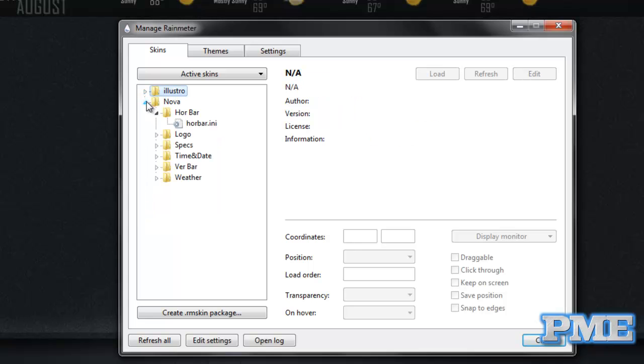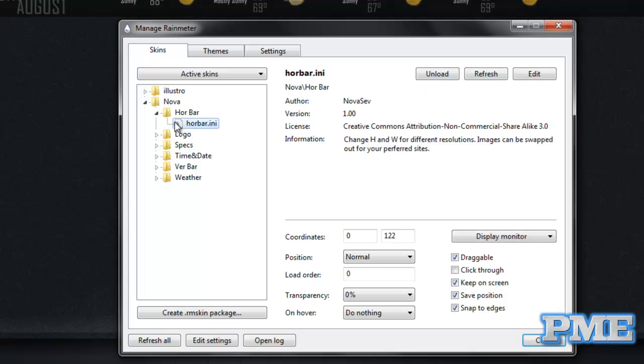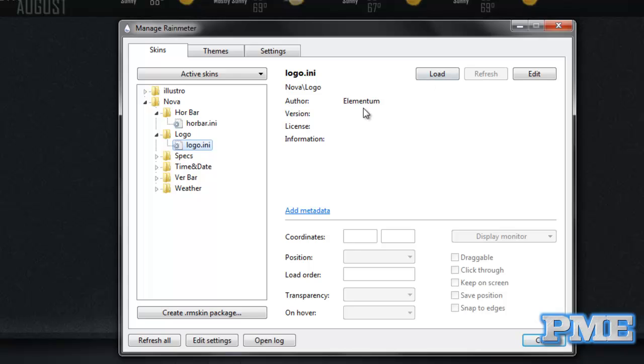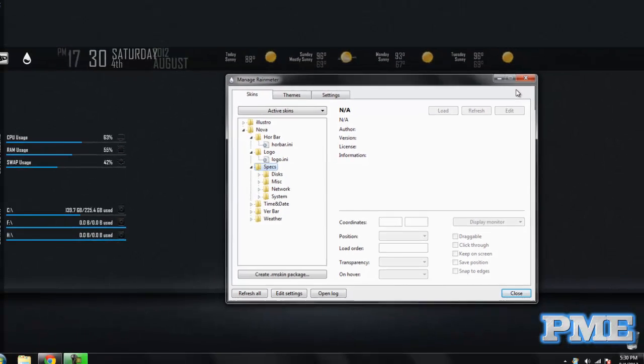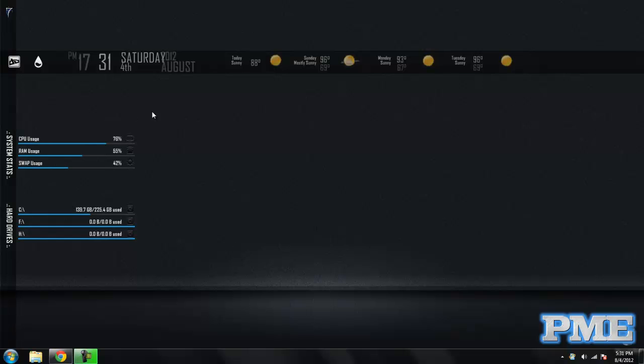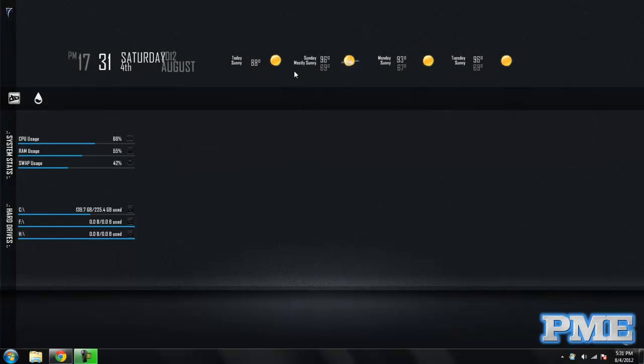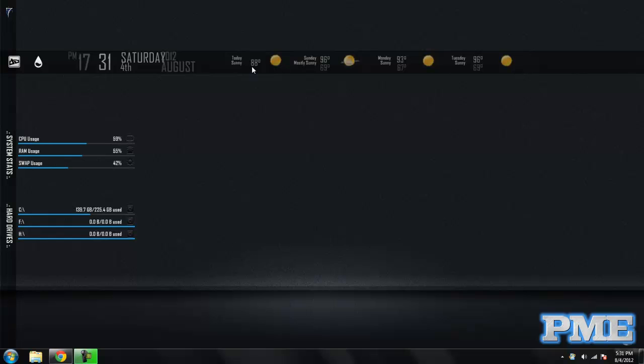And then you're going to want to load the ones that you want. So I have Nova, so I'm going to open this and load this. And as you can see, I already loaded everything that I wanted. Then once you've done that, you're just going to want to place your things wherever you want to place them. As you can see, it's movable.